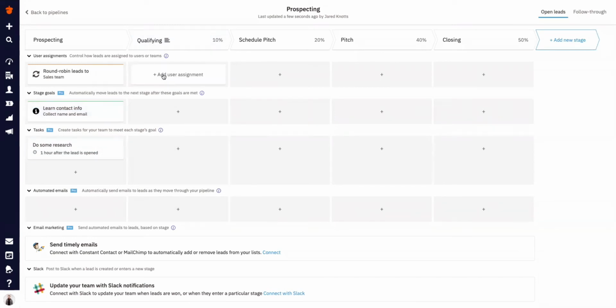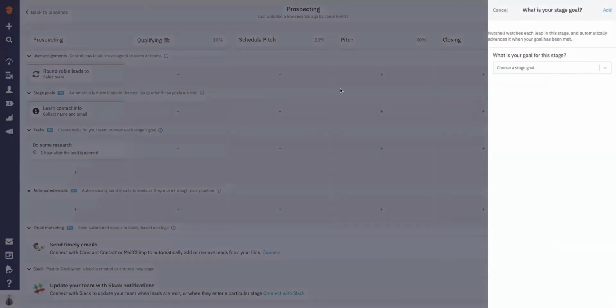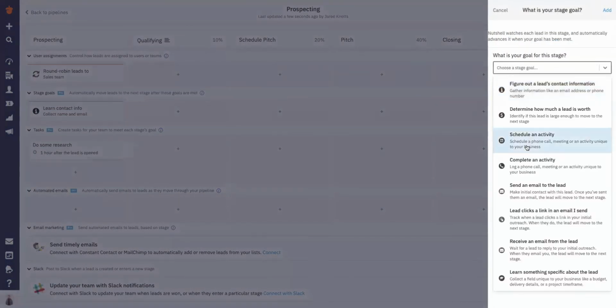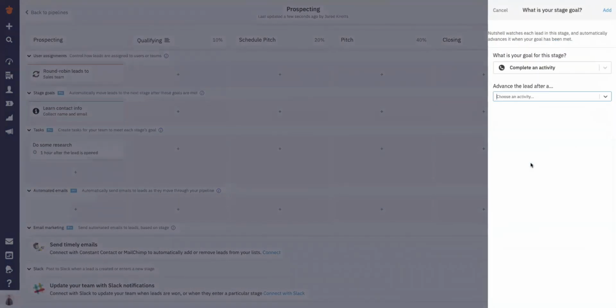Now for the qualifying stage, we're going to leave assignment for whoever's doing the prospecting. Our goal here is probably going to be to complete an activity. And again, you can customize the activities that they need to complete. In this case, we're going to want to get them on the phone and do a qualifying call, we'll call it.